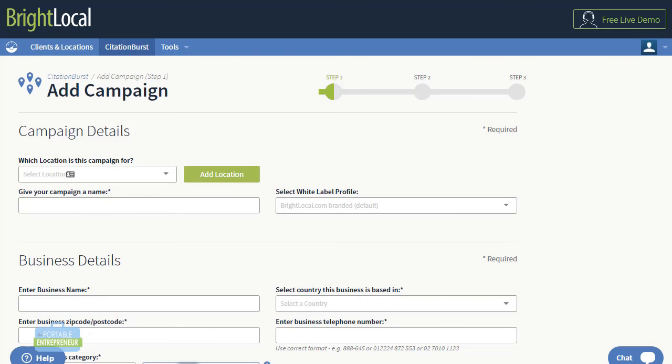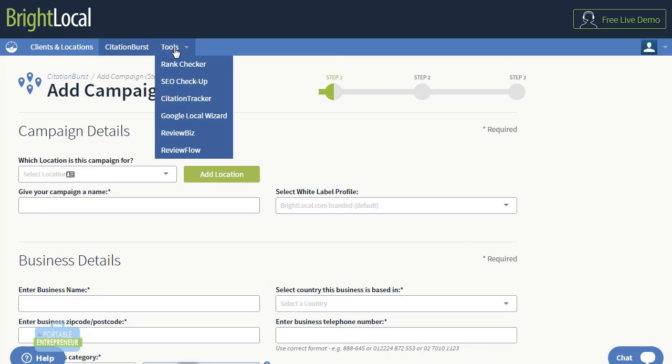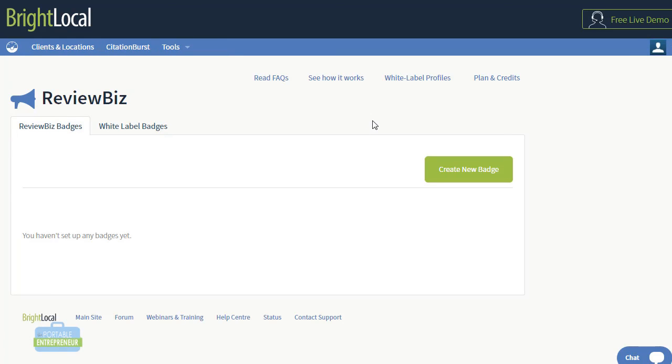All right, now we can get into talking about reviews. We only have 2 tools left. They both have to do with reviews, but this one in particular is really neat. Under Tools, we can go to Review Biz. This is really neat because it will allow you to create what they call a badge. This is basically like a widget, if you're familiar with WordPress, where you can create this badge and then add it directly to your site.